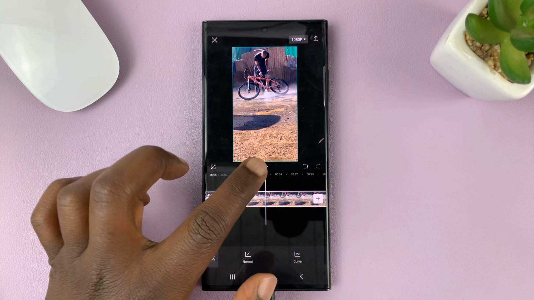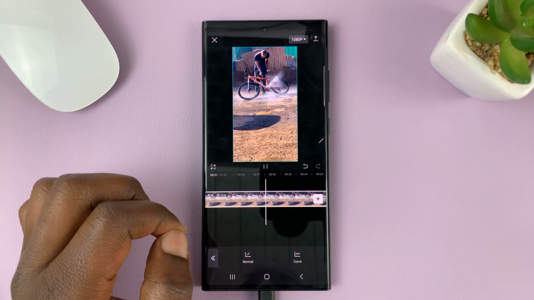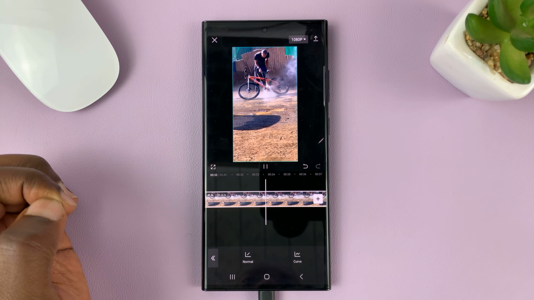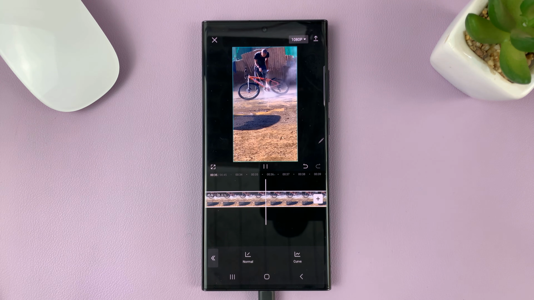Once it's finished applying, you can now watch your video and you can see it's extremely smooth and good looking. So that's basically how to make a slow motion video smooth in CapCut.